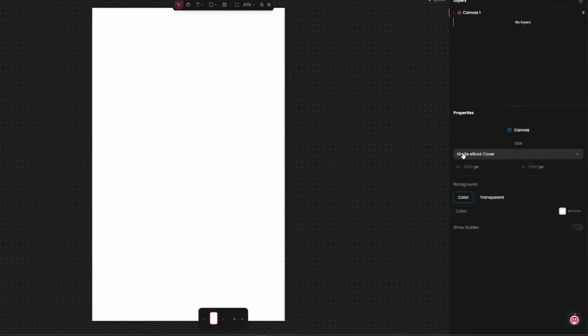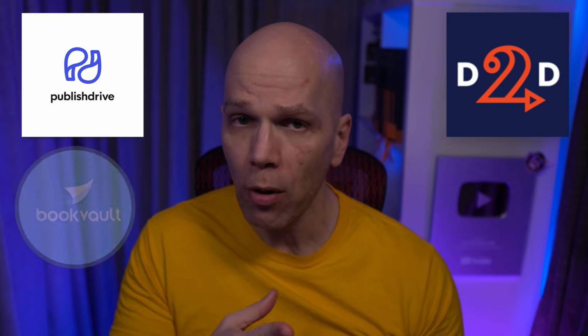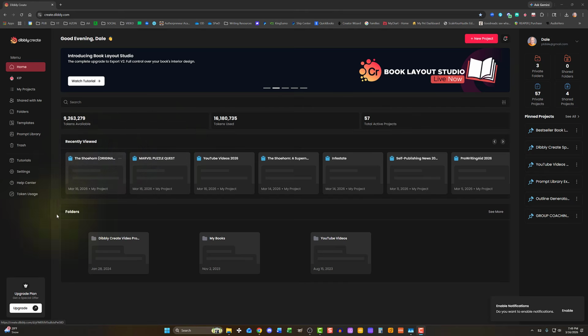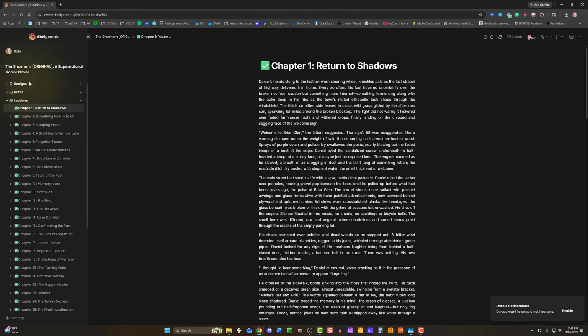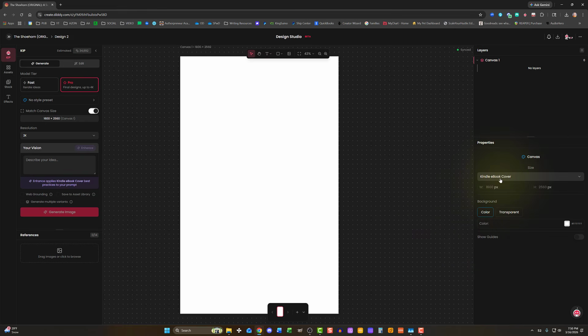Another nice feature is that the templates are already built for Kindle Direct Publishing trim sizes. That means spine width, margins, and bleed are handled for you when you're building a paperback cover. Now, in most cases, those same covers can work on other platforms like Draft to Digital, Publish Drive, or Book Vault. Now, Ingram Spark can be a little bit more particular, so you might need to make a few more adjustments there. The good news is that the team at Dibbly Create hinted at eventually supporting additional platforms. You can access Design Studio from any project by opening the left sidebar, clicking Design, and hitting the plus icon. The canvas opens as a default Kindle ebook cover, and you can change the canvas type or trim size from the right-hand drop-down.